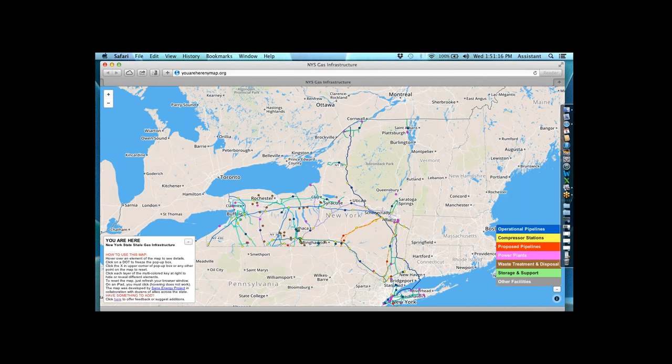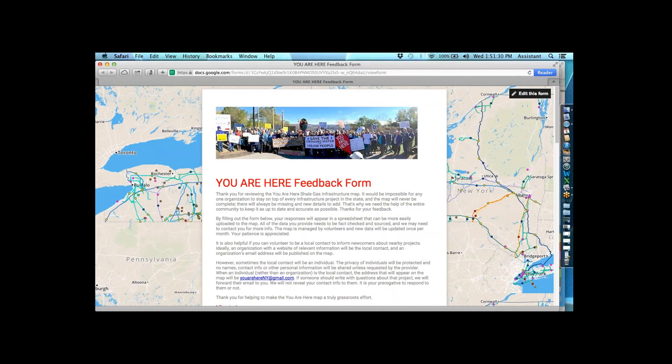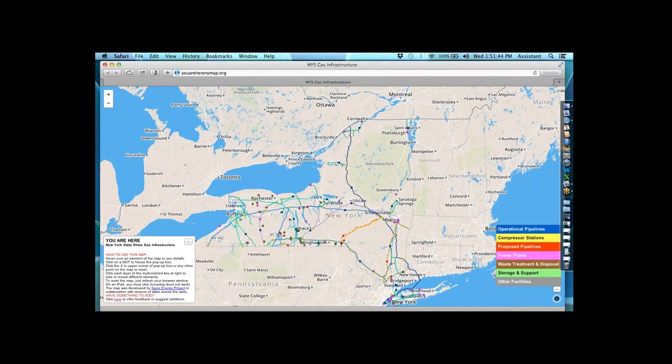And then if you have something to add, if there's something you see on this map that needs clarification or an update, the status has changed, or if you know of a new project near you that we haven't included, all you have to do is click here and you'll come up with this Google feedback form. And if you can fill this out, then we can add your information onto the map and make sure that everybody sees it. And if you're tooling around this map and you want to zoom in and this box is in the way, there's a minimize button right there so that you have more visual area to play with.